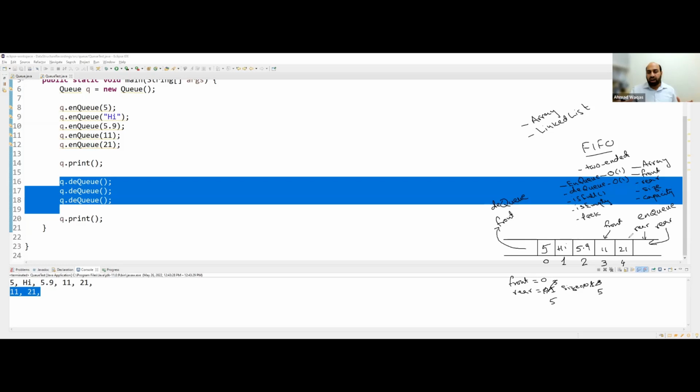Capacity of the queue is 5. So what is the size of the queue? The size of the queue here is only these 2 elements, 11 and 21, right? You can see it over here as well. So what happens if I try to add one more element into the queue, since this capacity should allow me to do that?